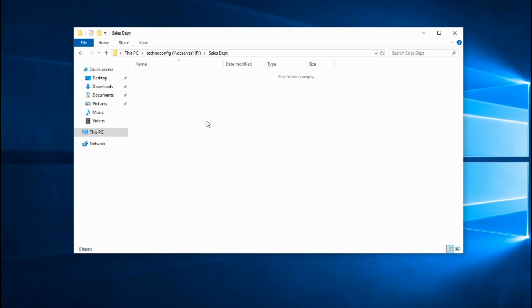And this is basically how you can map the network drive and assign the folders and the right security groups and permissions.